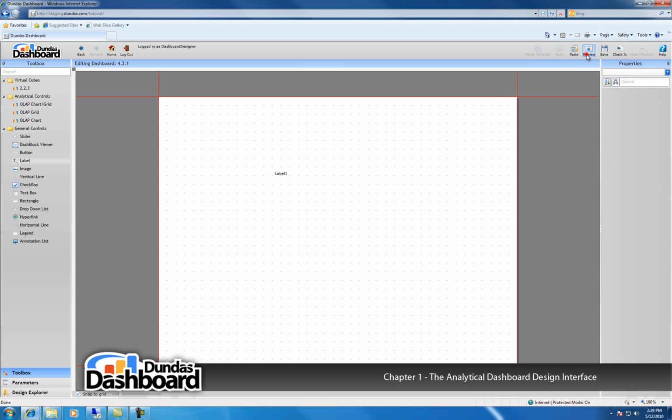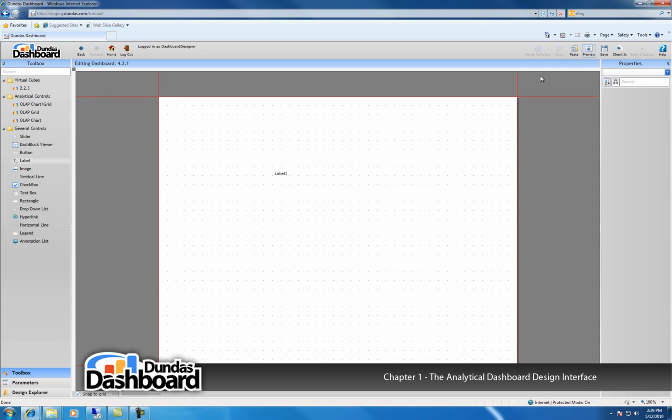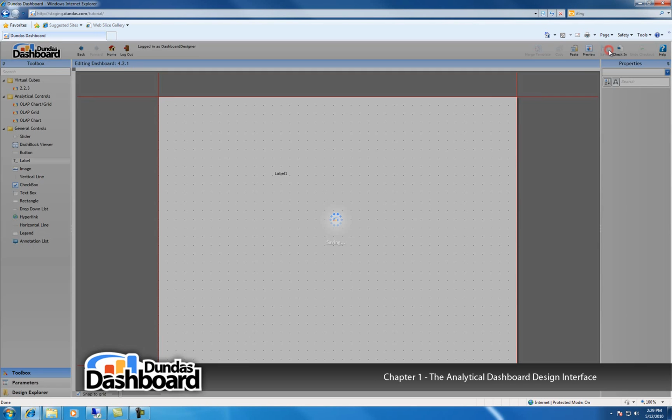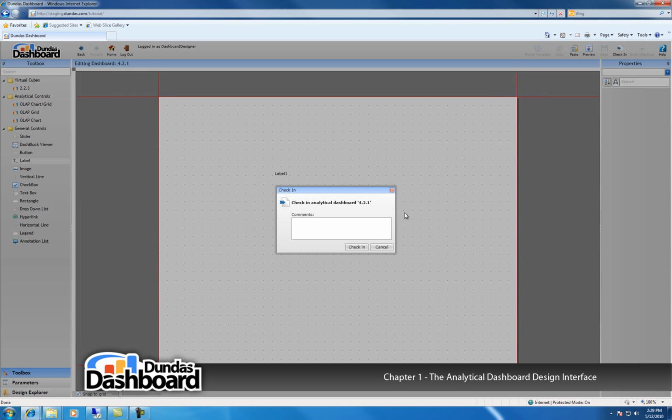To preview your dashboard, you would click the preview button. If you feel you would like to save your work but that the dashboard isn't ready for production, simply click Save. If you feel your dashboard is ready for production, click on Check In. This dashboard will now be visible to other users who have adequate viewing privileges.